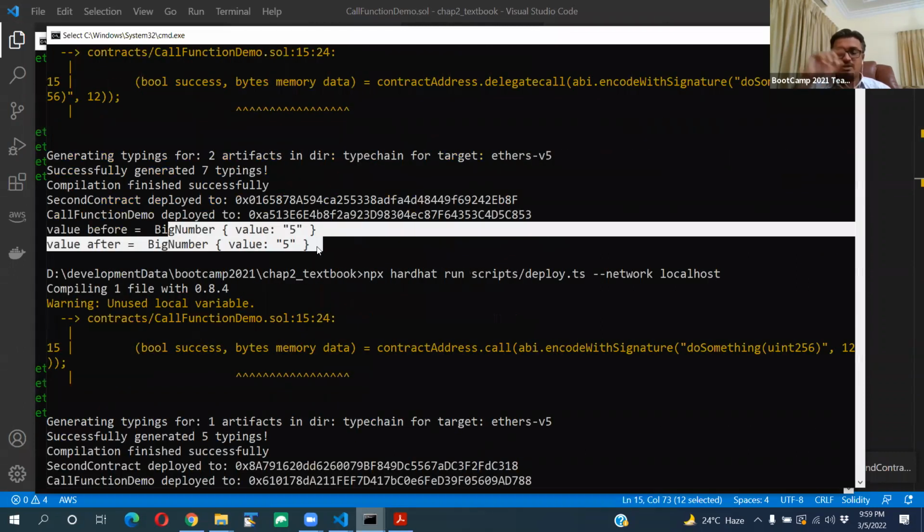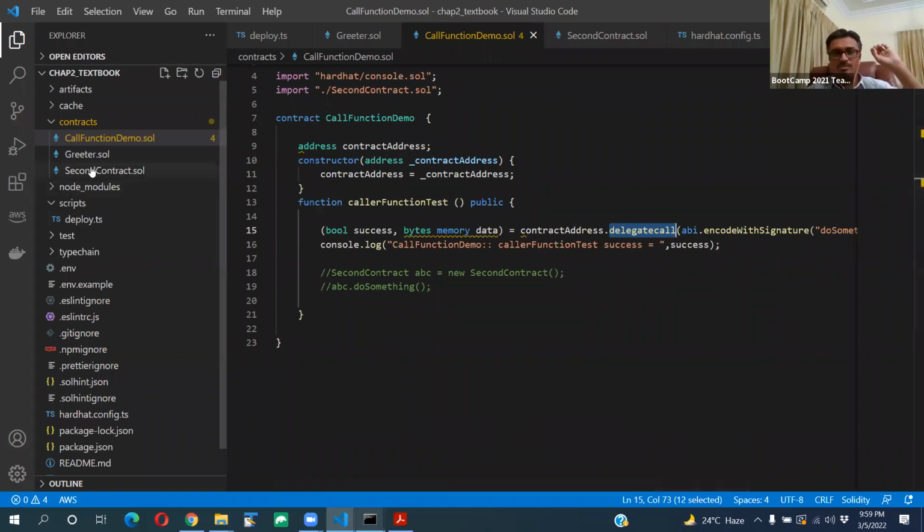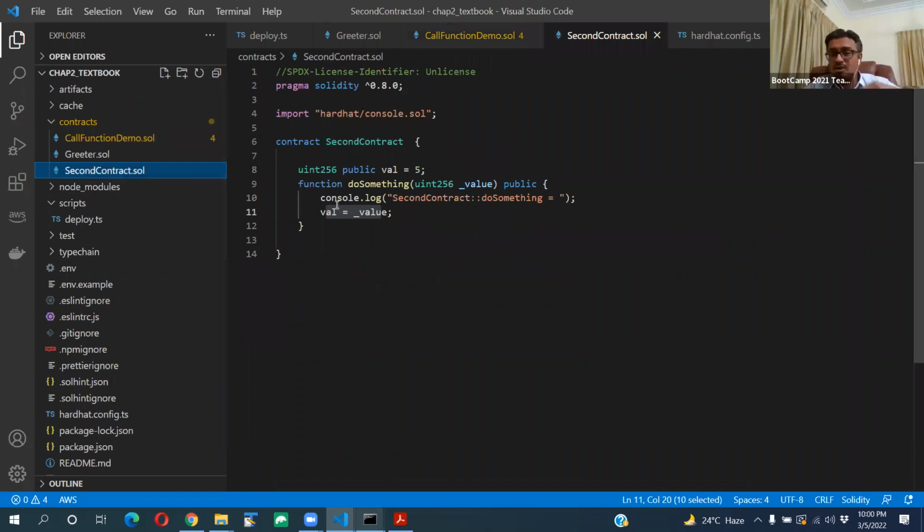Both were 5. The difference between call and delegate call is that call calls the function of another contract, like we are calling a separate function of a separate contract. All those storage and the usage of functionality will be considered as the second contract being called.